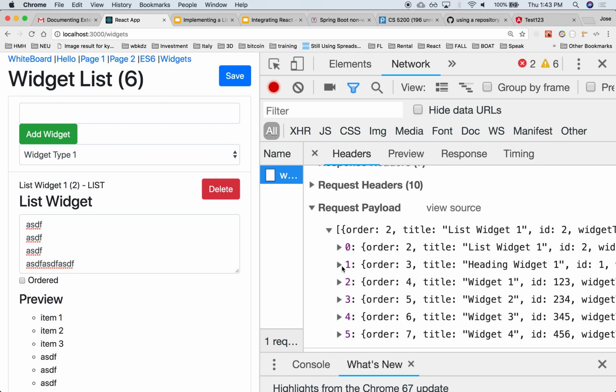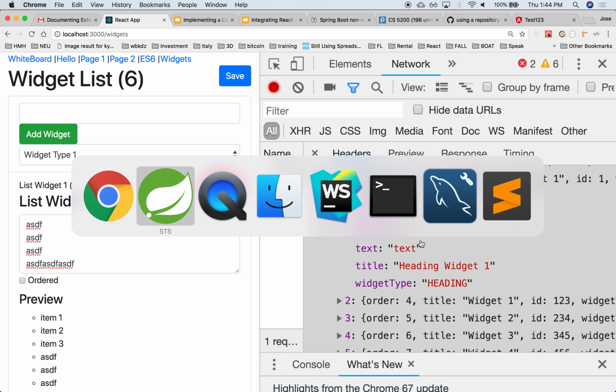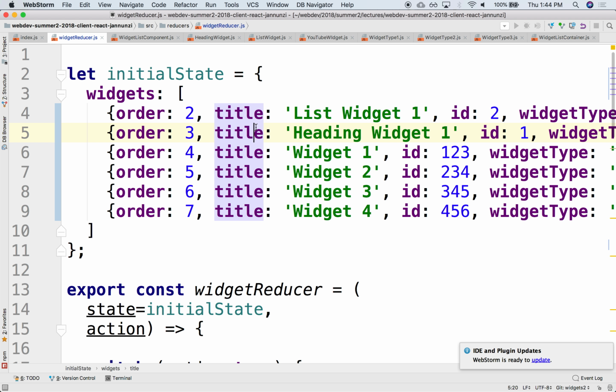Let's see the heading widget. Okay, so size. It looks like it's sending a string representation. We should change that to an integer. The text is text, that's fine. Perhaps on the React side, we should make sure that when we generate the size, it's an integer, so that it maps correctly to the same data type on the Java side. And that happens, I believe, on the heading widget.